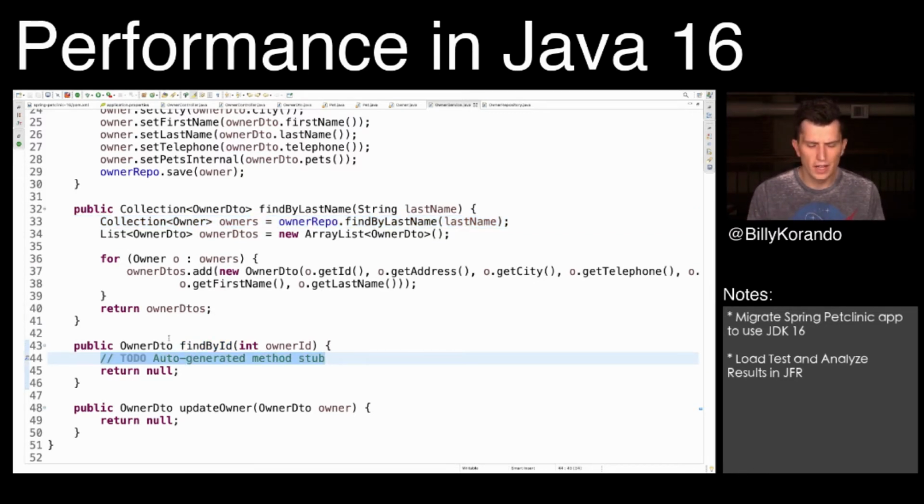All right, find by ID and owner. Let's just go ahead and continue looking some of these up.